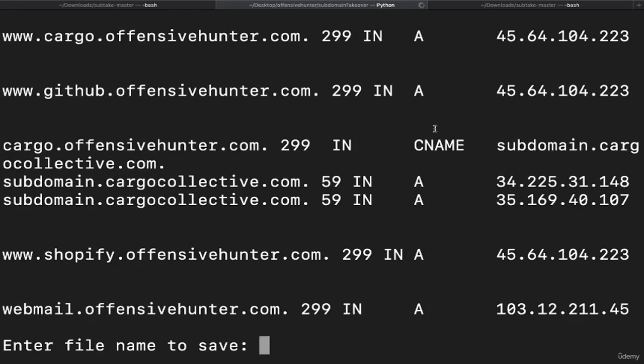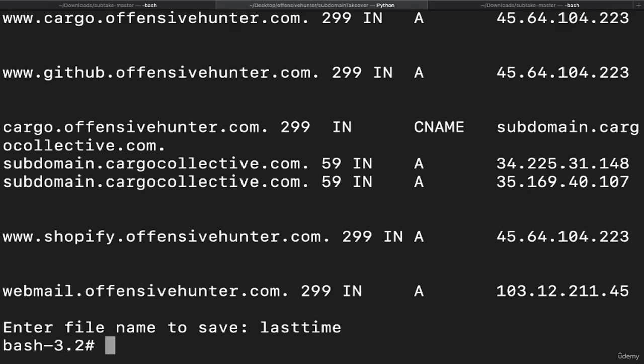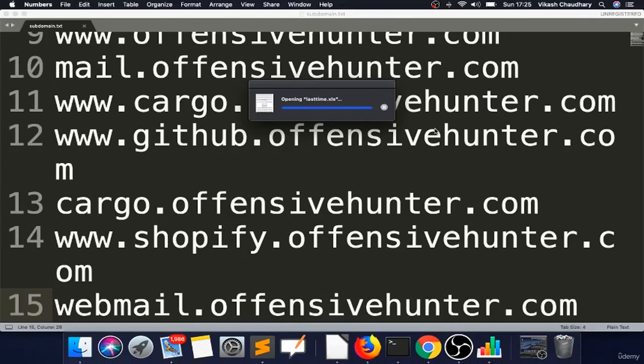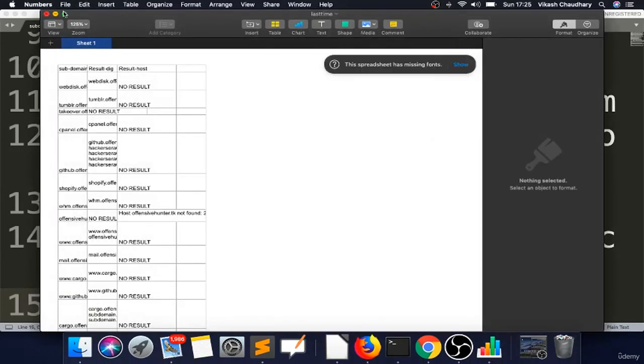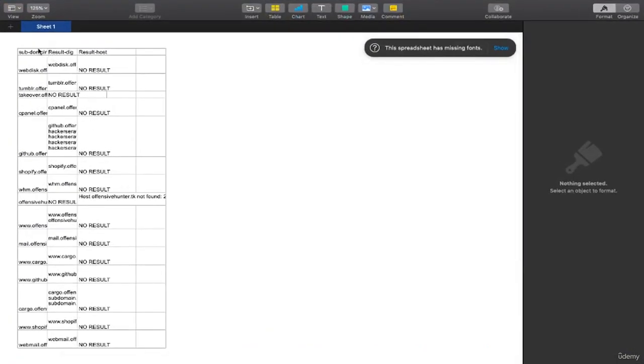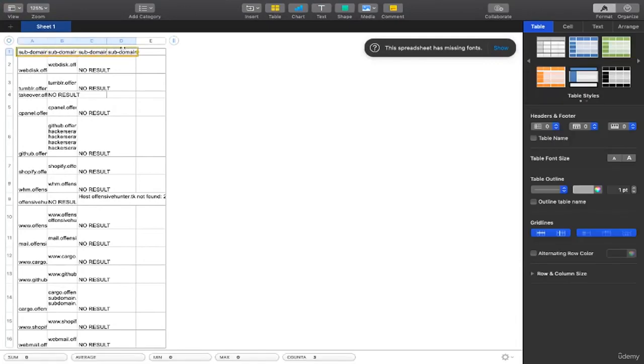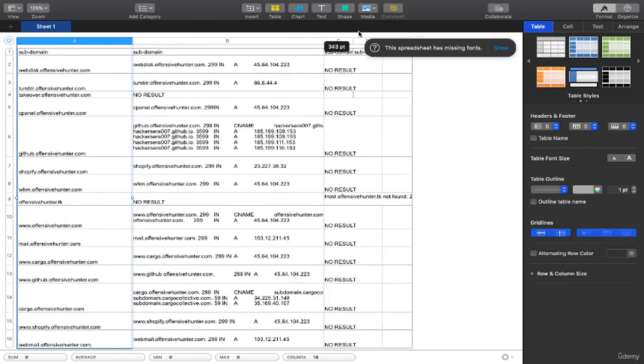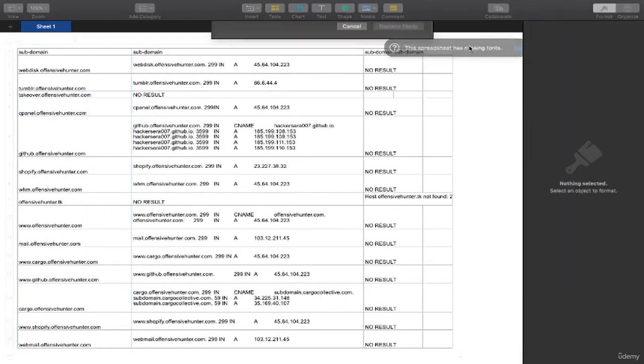Now, I'll save this. Let's say lasttime. Okay. So I created one lasttime file. Let's open lasttime.xls. Okay, perfectly. So you can see this generated one Excel sheet. Now let me simply explain what this is. Okay, first is the subdomain list, second where it's pointing through the dig command, and third through the host command.